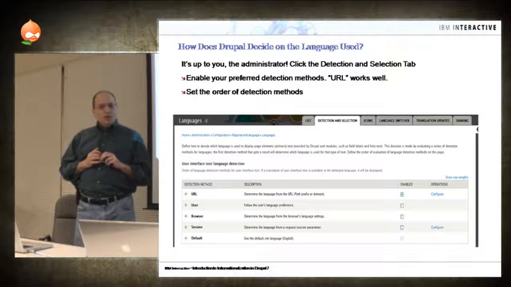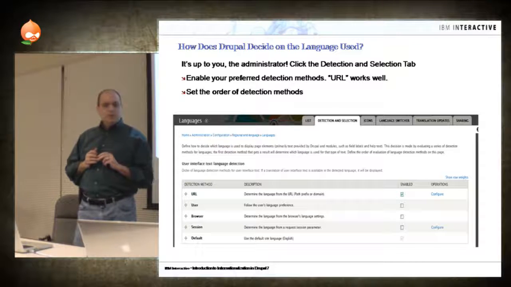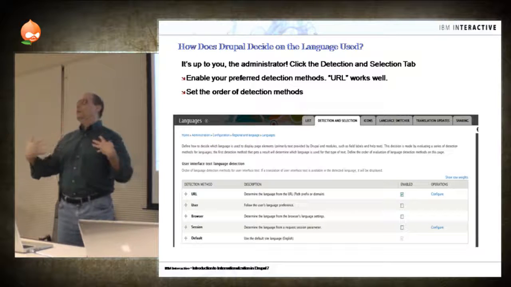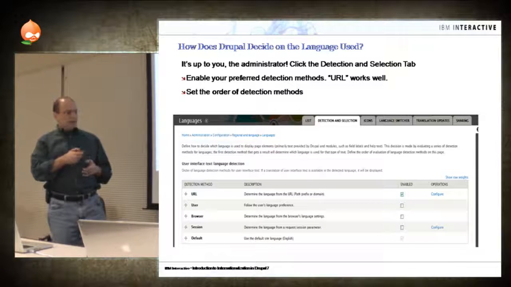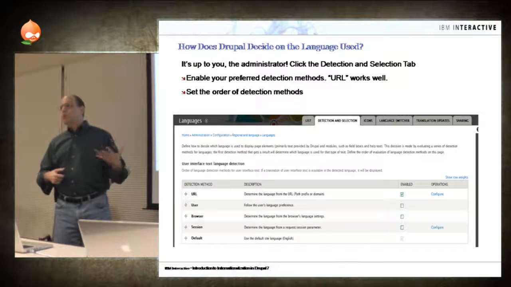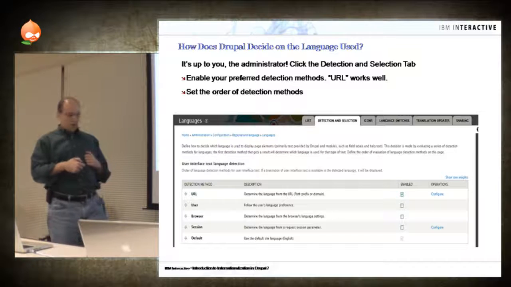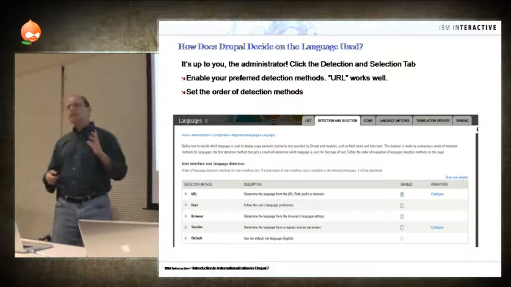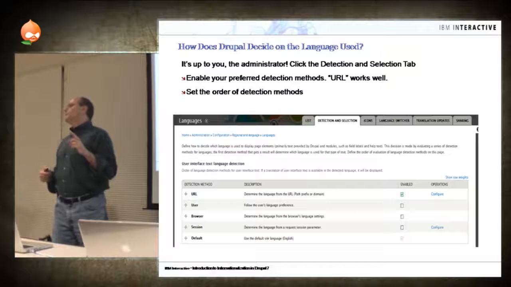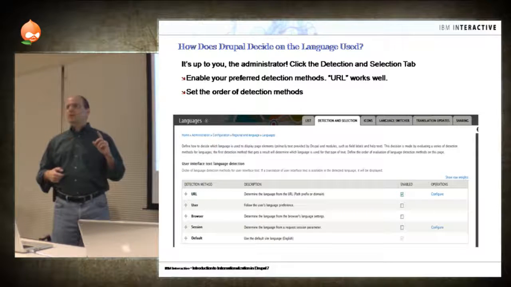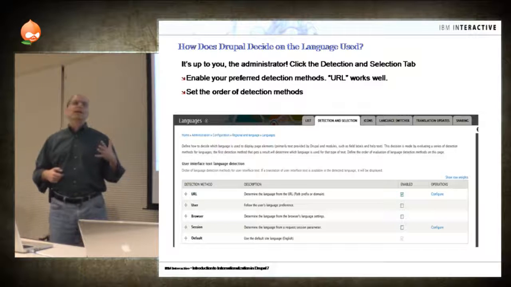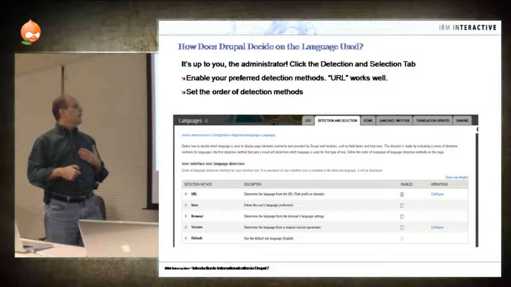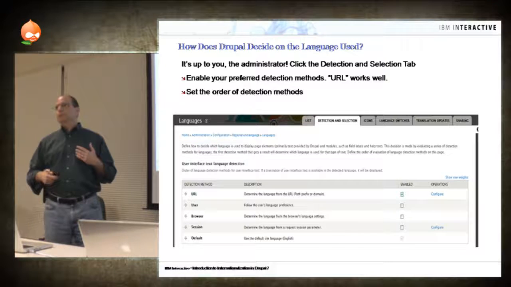First, you have to enable how Drupal decides on what language is used. There could be a number of ways Drupal can do it: by URL, by user preferences, by the browser's language settings, and more choices. You could also arrange the order of precedence in these detection methods. We weren't able to get everything working. Some of these things did not work. But the way we wanted to have it work was luckily the way it did work for us. If you place URL at the top and enable it, it will work for you.